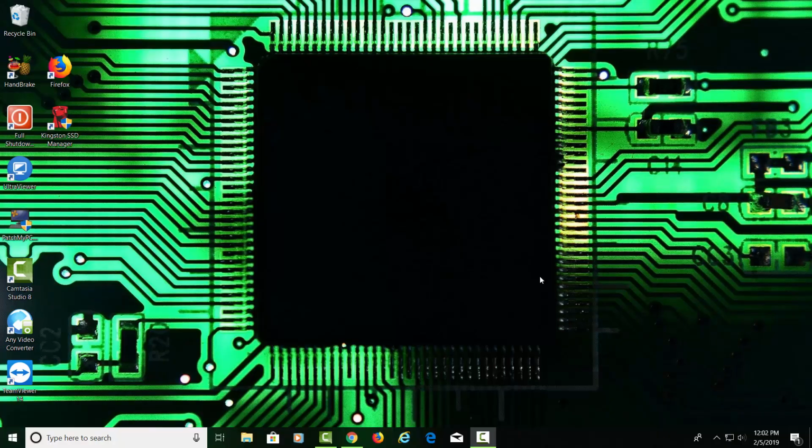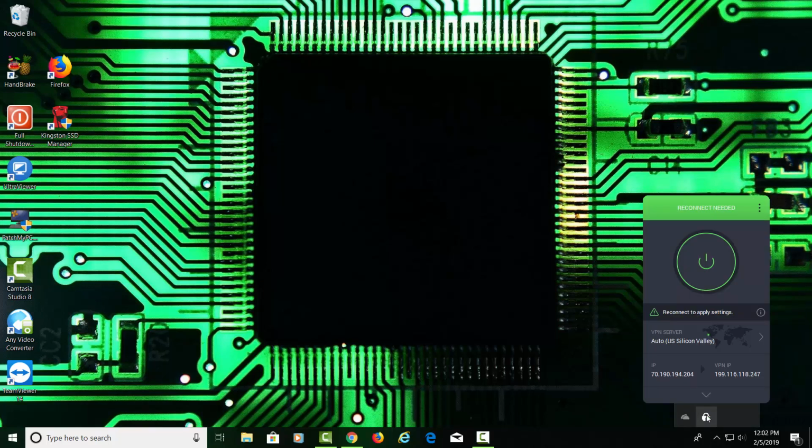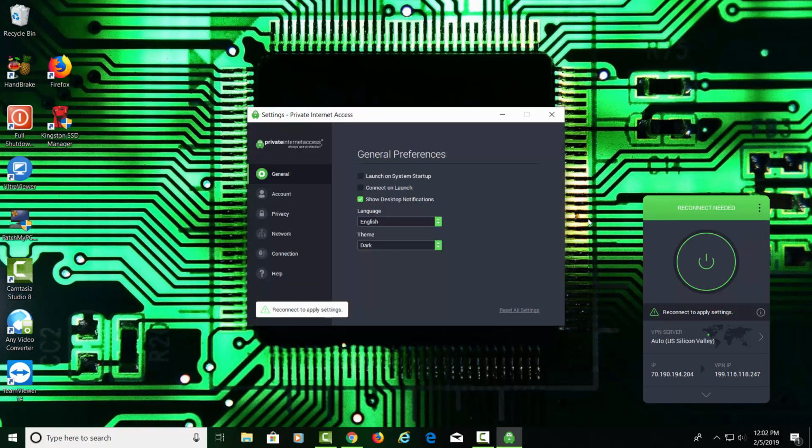So let's open up the Private Internet Access VPN software. Let's go down here to the arrow. We'll click on that. Let's left click on the VPN software. Let's go up here to these three dots. We'll click on that. We'll go to settings. Now under the general settings, I like to automatically start this software up. So we're going to launch on startup. It can also connect on launch when you hit the button, but we don't need to do that because we're going to connect on startup. Show desktop notifications, that's good in case anything changes. And I like the dark theme, and the English language is good because that's what I use.